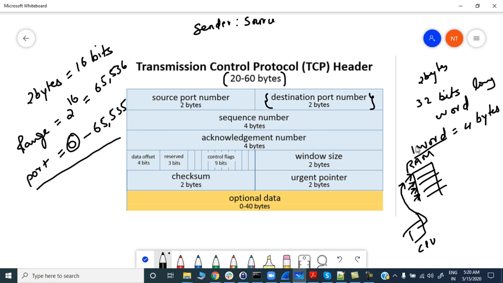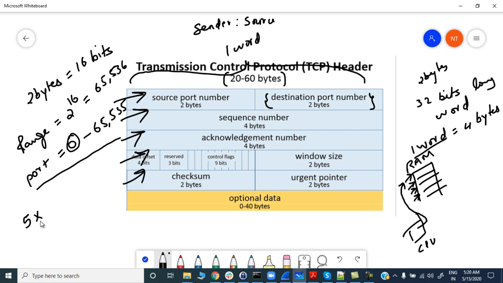So here one word is equal to 4 bytes, which means this is equivalent to one word, one word, and so on. So these words, if you club them, are 1, 2, 3, 4, 5 words. So 5 into how many bytes? 4 bytes. So your minimum header length would be 20 bytes. Okay, and a byte is equivalent to 8 bits, so you can write this information like this.